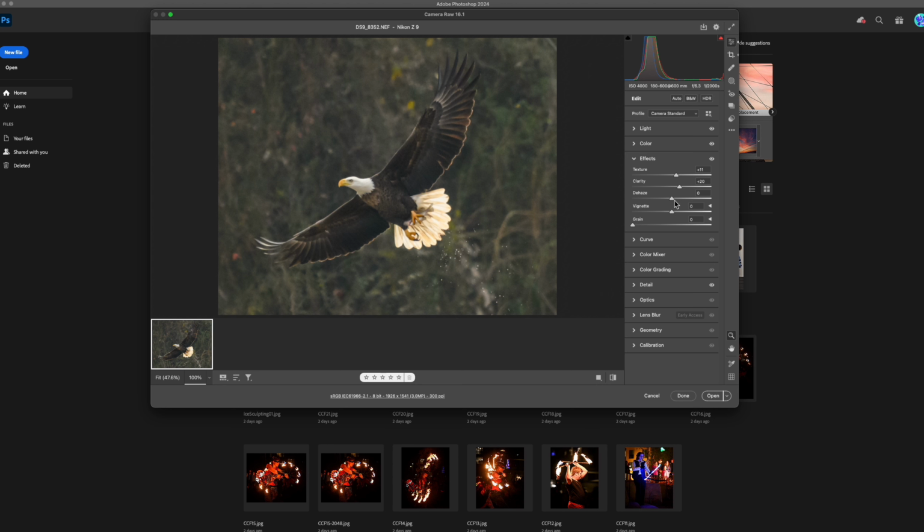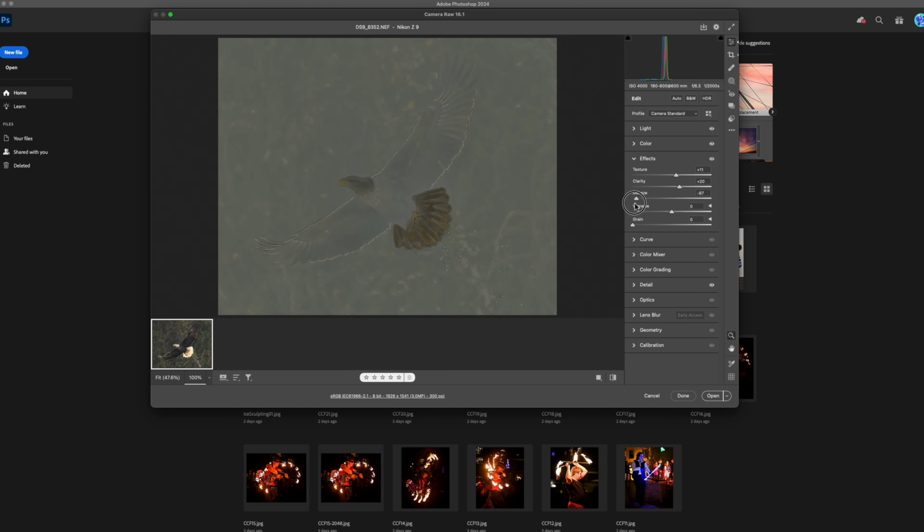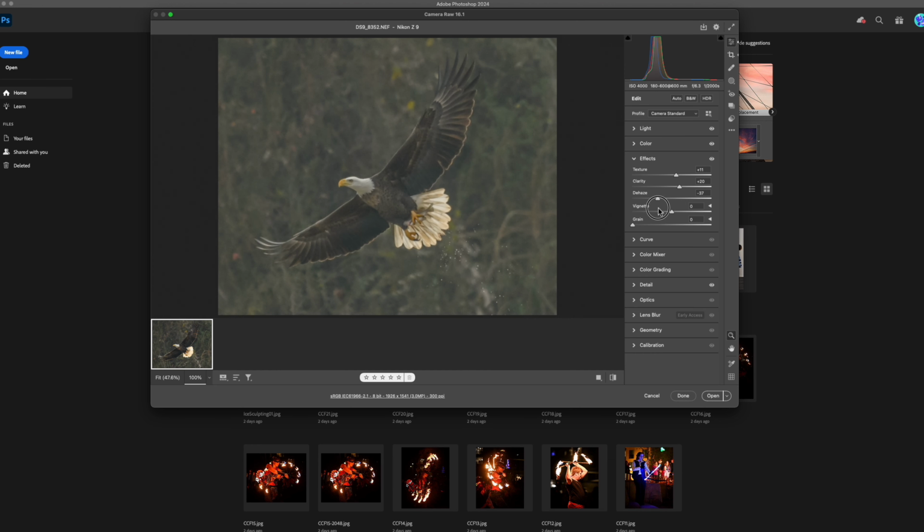Dehaze is good if you've got some fog or something you're dealing with, or it's just a hazy day. If you take it all the way up, it really pops a lot of contrast in. It also has a tendency to turn the image rather blue. If you take it the other way, it just does really nasty things. So I usually don't do this unless I do have some serious haze.